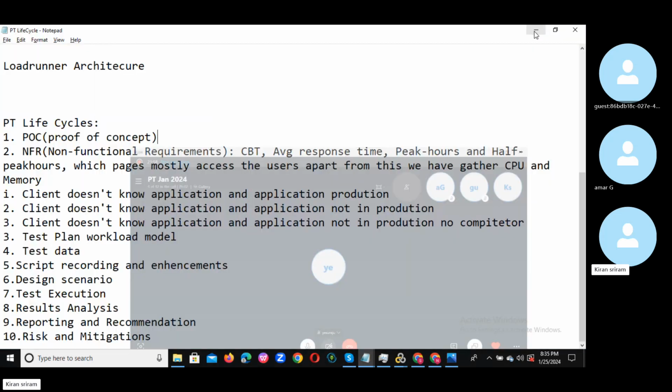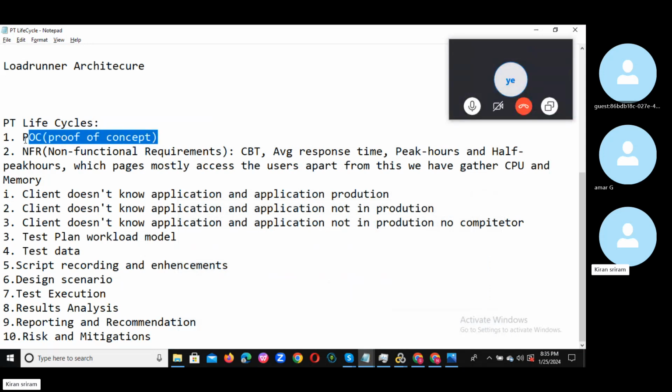Proof of concept is when a very new project comes. The client doesn't know anything about the application. He doesn't know anything about performance testing. He doesn't know which tool we need to use, or which protocol we need to use. He doesn't know anything. He just told us to please do performance testing, and this project is given, but he doesn't know anything.